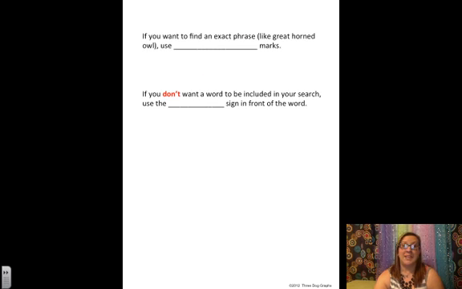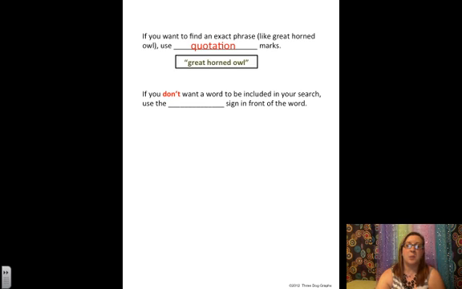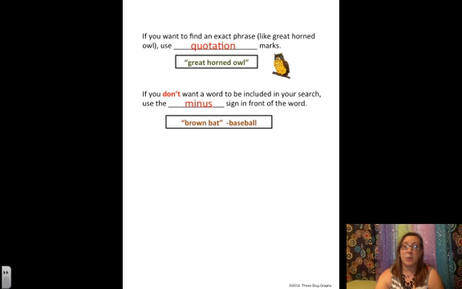If you want to find an exact phrase like great horned owl, then you want to use quotation marks. This is what it would look like if you keyed it into your search box. Great horned owl, in quotation marks. If you don't want a word to be included in your search, then you use the minus sign in front of the word. Now this is what it looks like inside your box. Quotation mark brown bat, quotation mark, minus baseball.